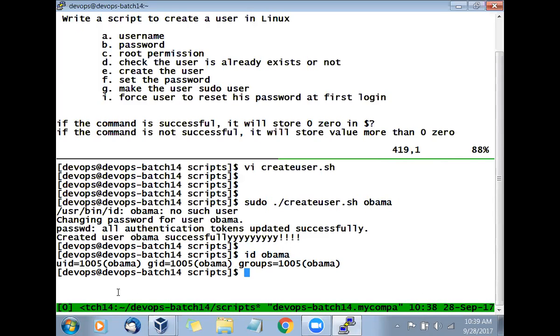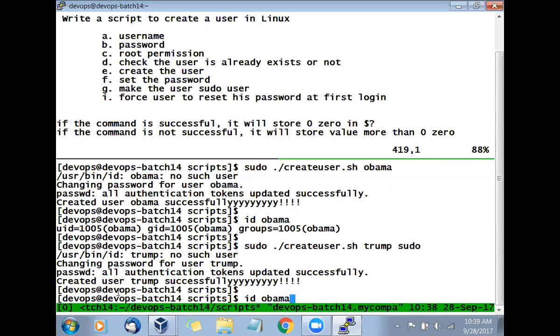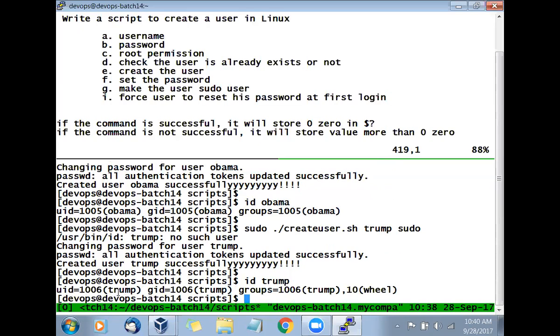Obama. What is that Obama? A normal user. Now let's go and create another user, which is Trump, and which is a sudo user. Ready, steady, go. 1, 2, and 3. Yes, it's created, and check the user ID Trump. That is in the wheel group. That's what is expected.